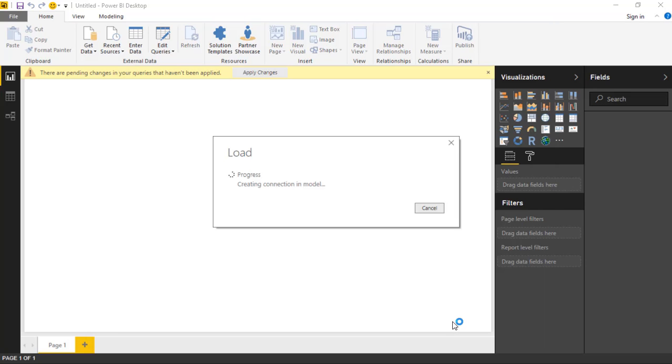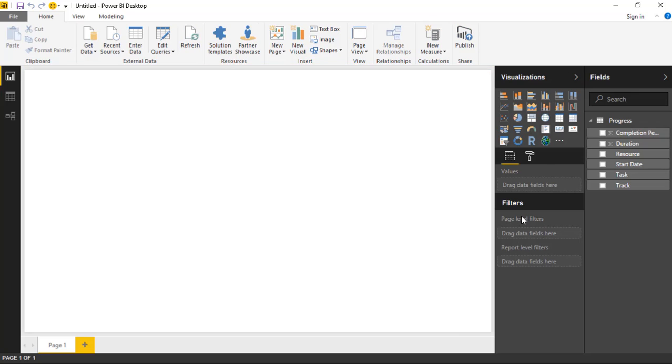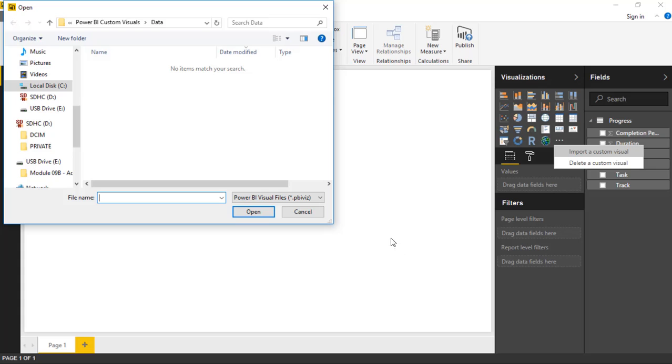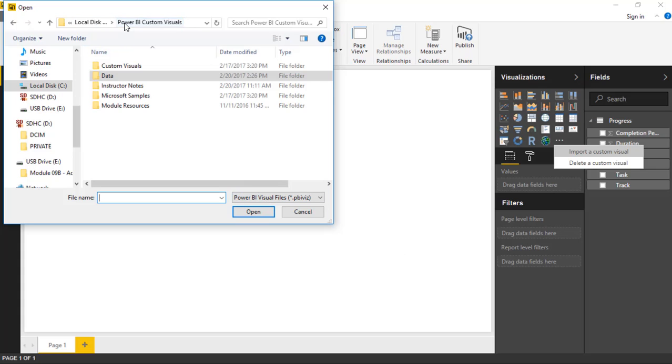Once it loads this data in, our next step is to import the Gantt custom visual. To do that, we'll go over to the visualizations pane, hit the ellipses, and tell it we want to import a custom visual. We'll then hit import, and we're going to find the custom visual that we should have just downloaded a few moments ago.